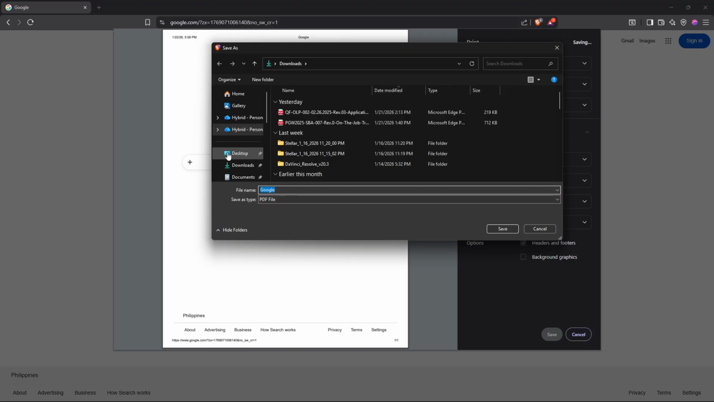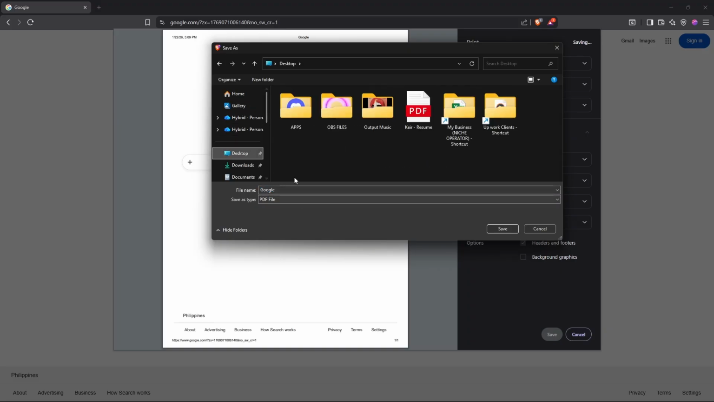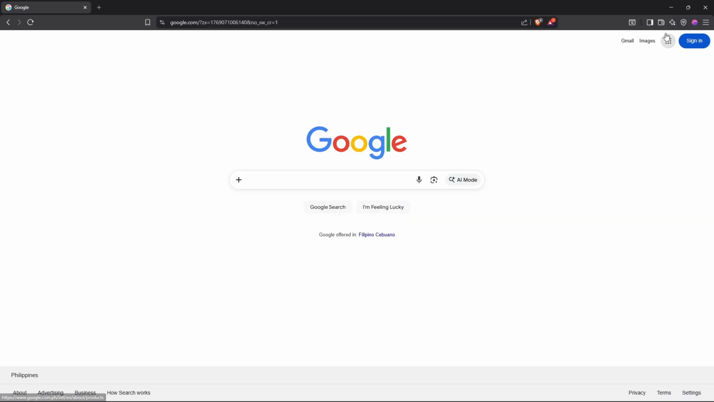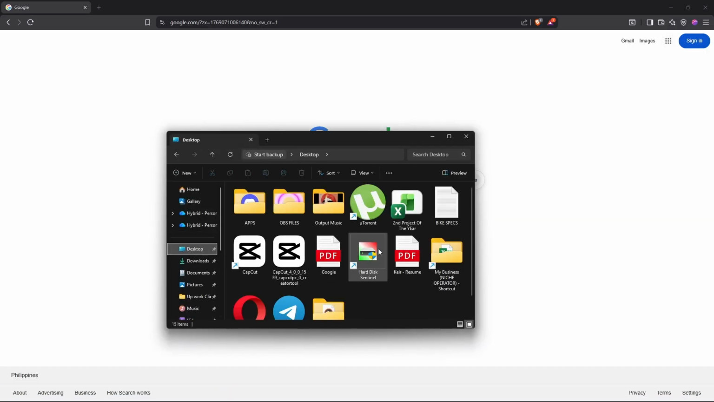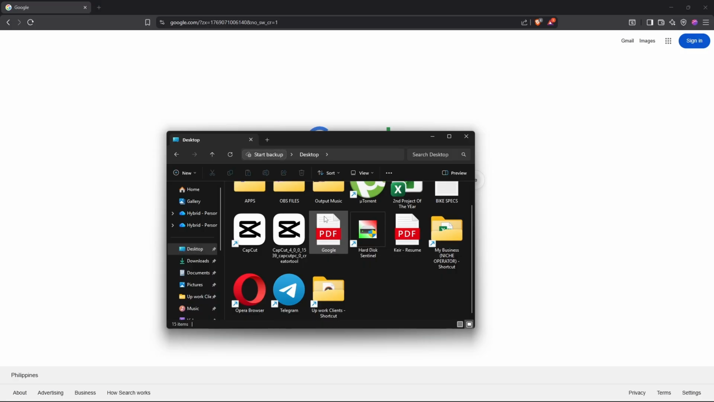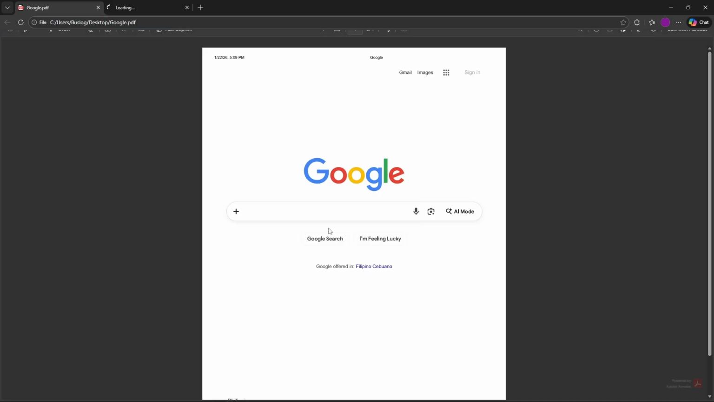And now select desktop or select a location. Now from that, you just simply go ahead and locate the file that you have. And for me, it will be this one, the Google PDF. And after that, just simply go ahead and click on this icon over here, print.